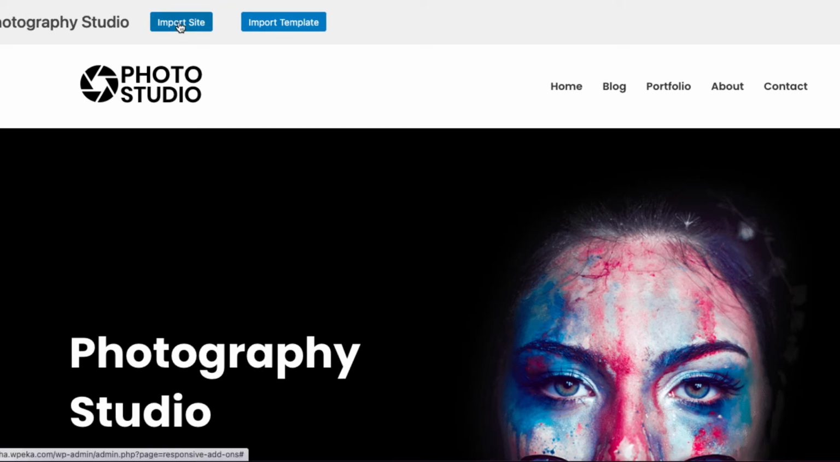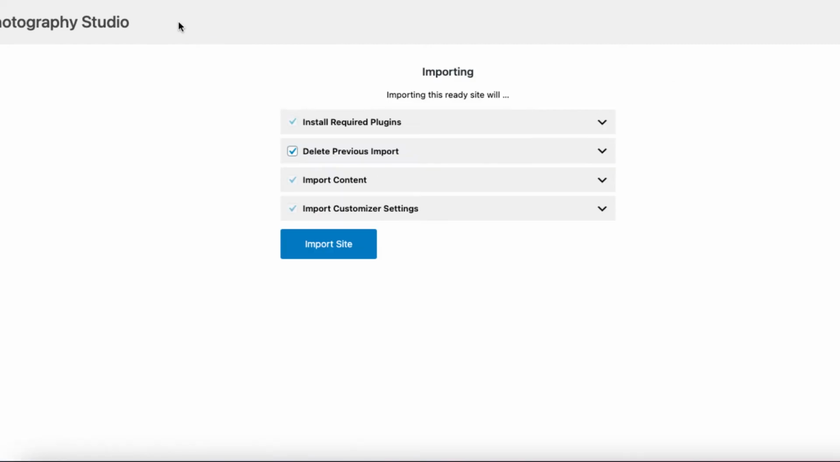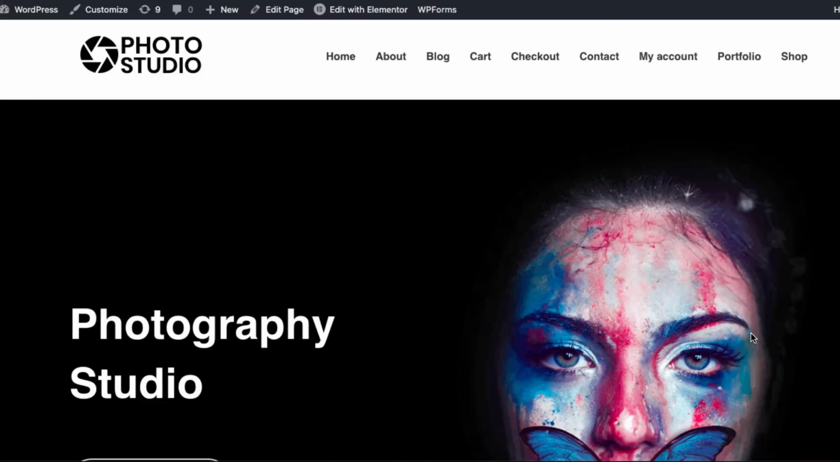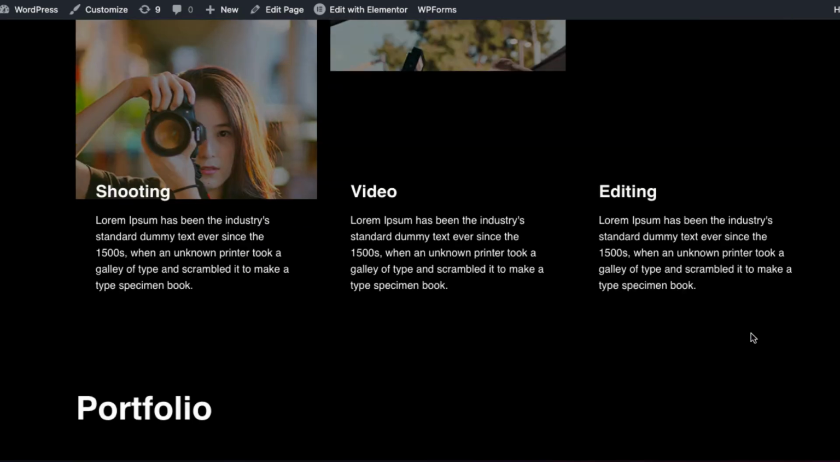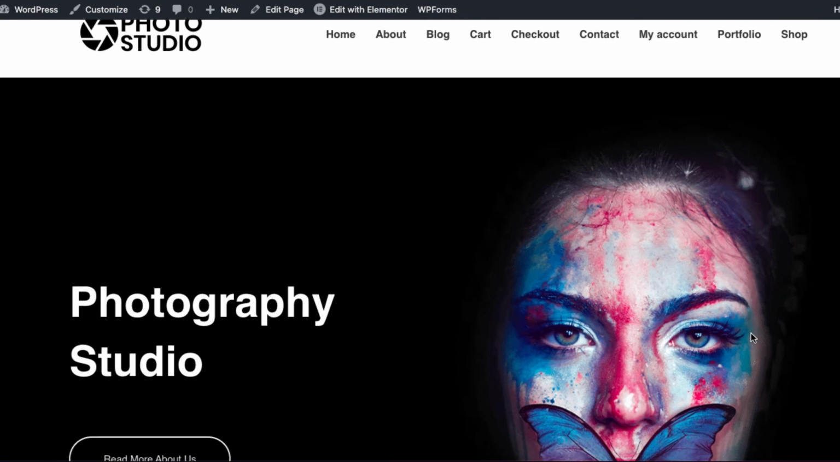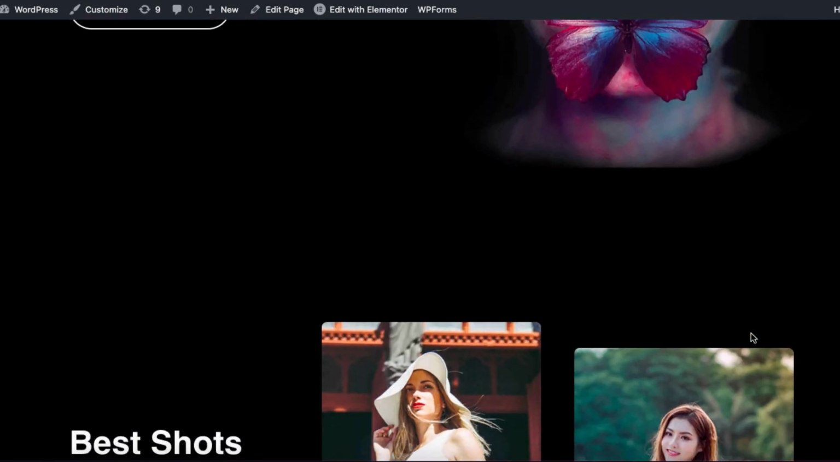When you click on Import Site, you'll be redirected to the Action page to start importing the template. After the import is complete, you will see a Launch Site button that will take you to the newly created website. And there you go, you just launched your website. Now let's see how you can change the content of your website.